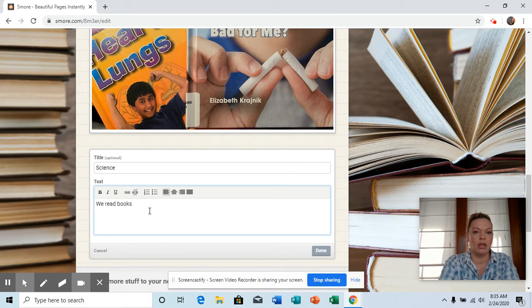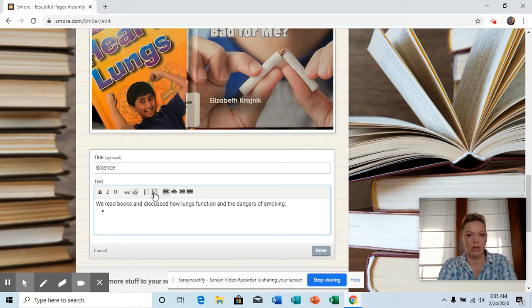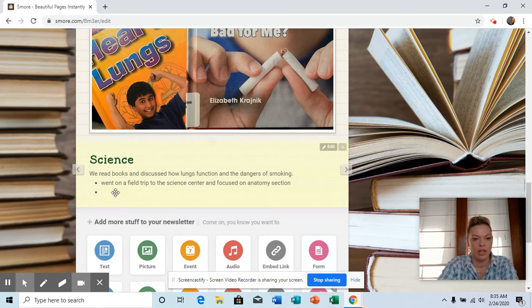We read books and discussed how lungs function and the dangers of smoking. We could add some bullet points and say, okay, went on a field trip to the science center and focused on anatomy section. And so see how simple that is. Done. Now you have the class, overall what you did, and then also some bullet points under it.